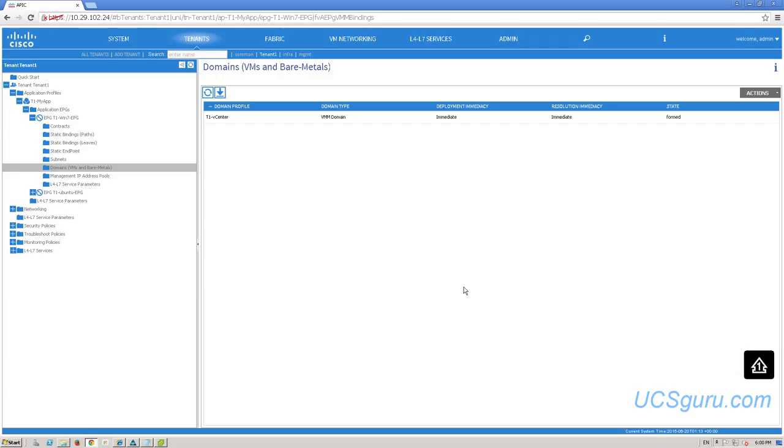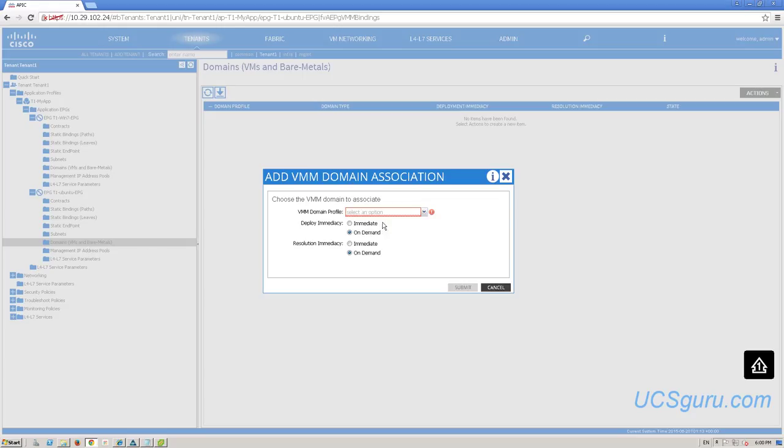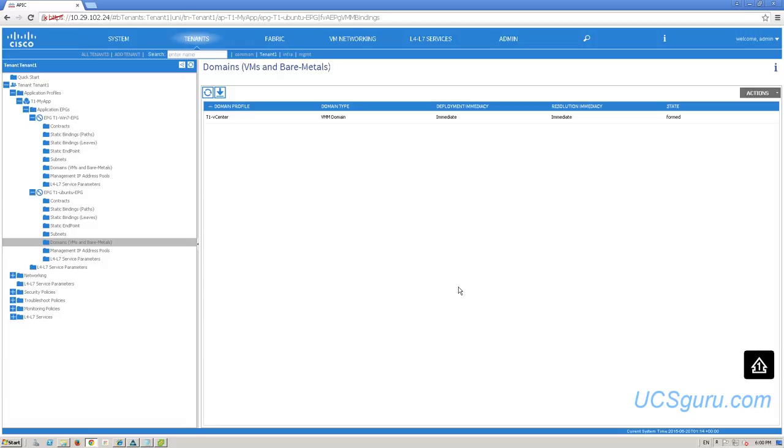And we'll do the same for the Linux, the Ubuntu EPG. So exactly the same. So add VMM domain association. And our domain profile. And immediate. And submit. And as soon as we do this, some port groups should be appearing in vCenter. So we'll go over and check. And there they are, one Win7 EPG and an Ubuntu EPG.